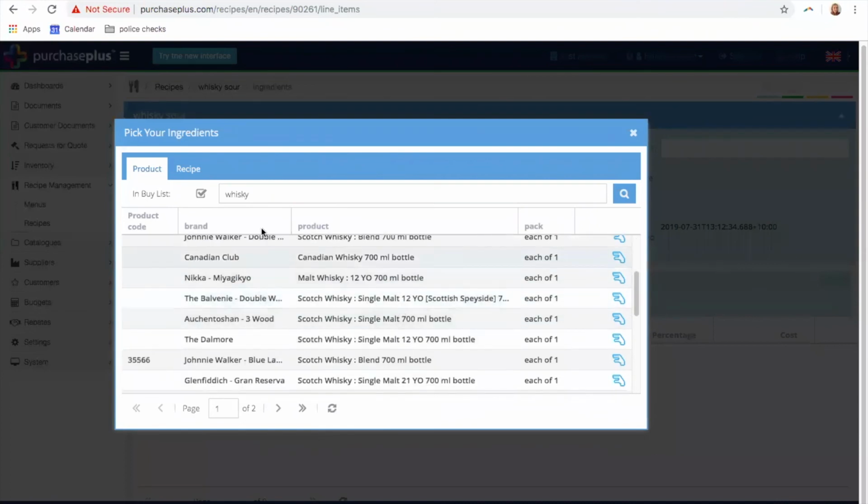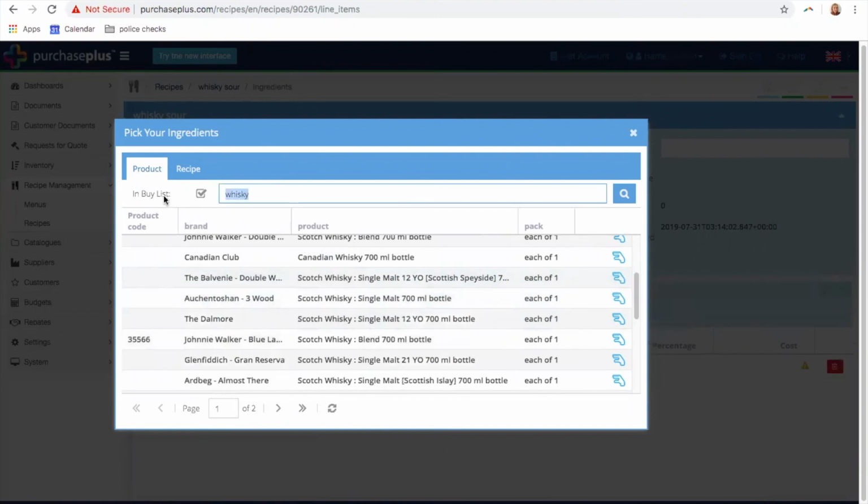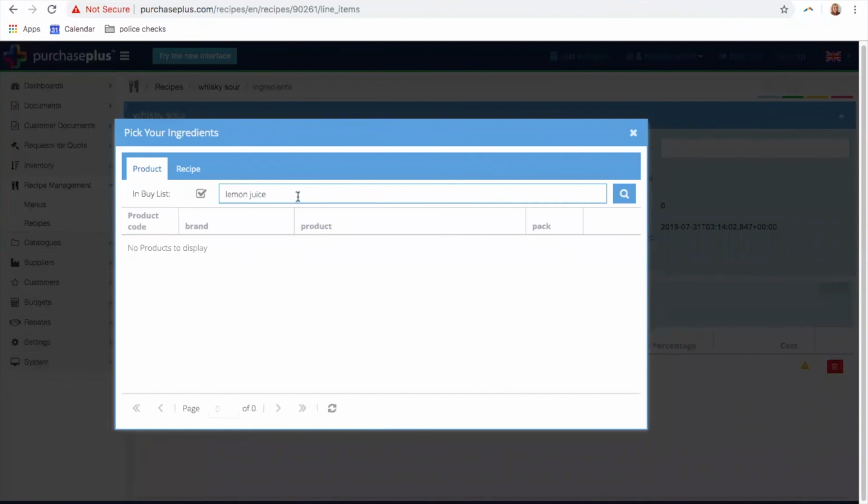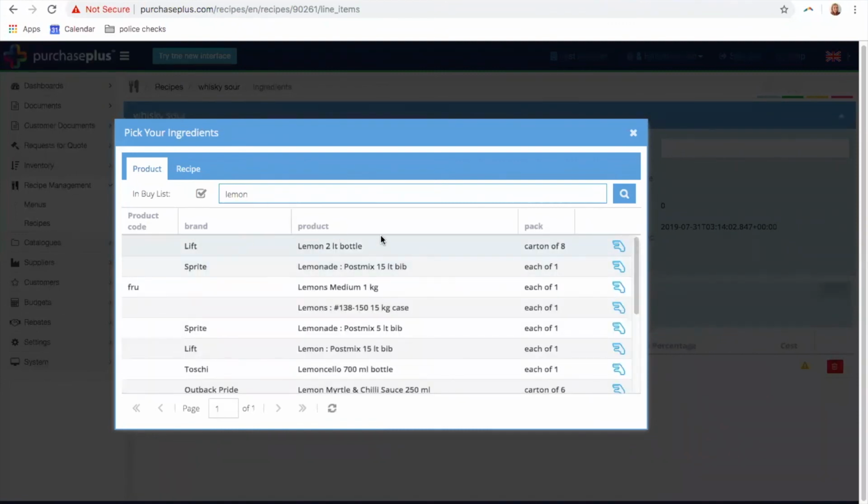Whiskey, malt whiskey. Okay, perfect. 12-year-old bottle. Brilliant. We're going to click on the picker icon to add it. Okay, what else goes? Lemon juice. Let's just say lemons then. Lemons medium. There we go. What else? Oh, I can't even think.